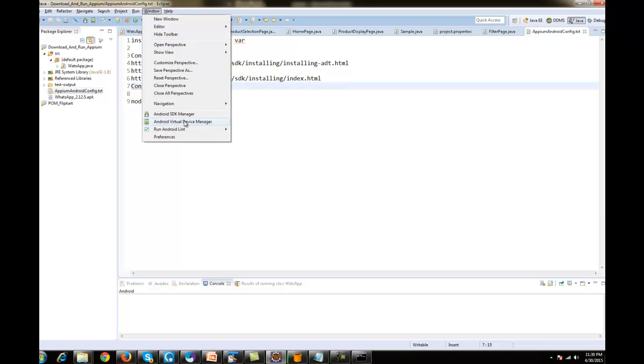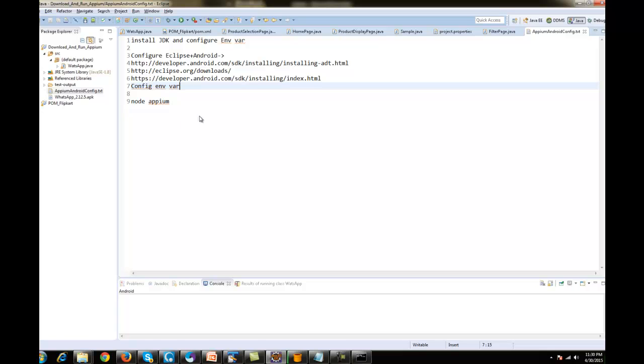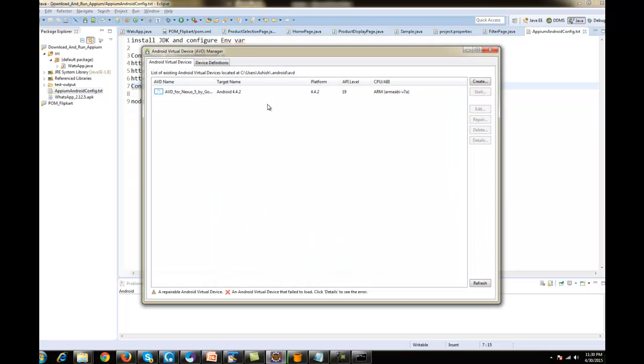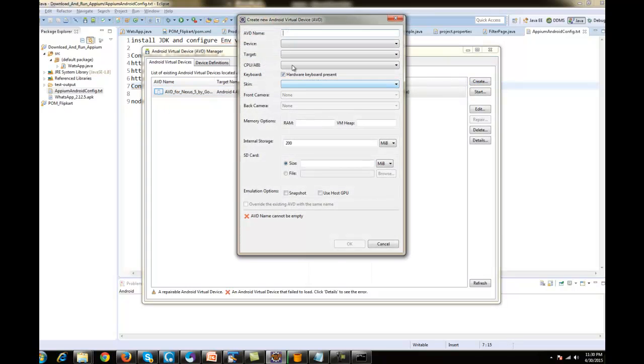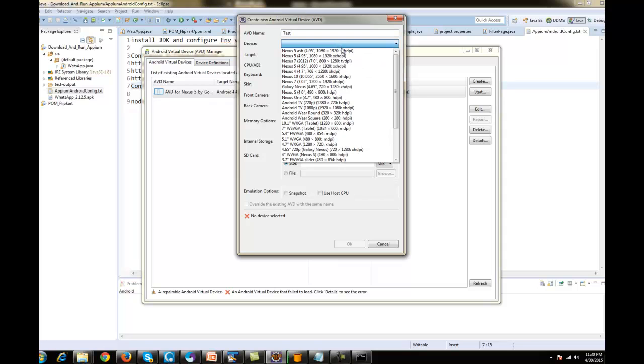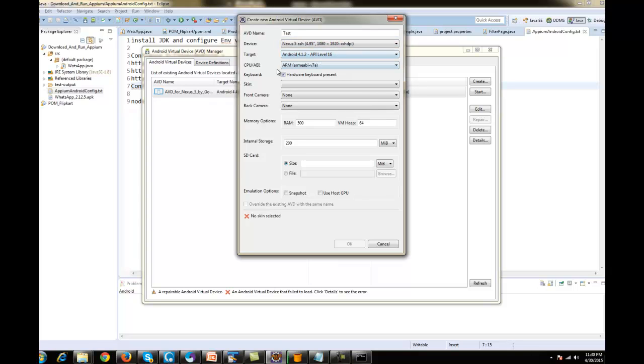Okay, make sure Android is configured inside this Eclipse. You click on this and you will get this kind of a window, right? So you can have any kind of virtual device created out here. You can give the virtual device a name, say test. Which virtual device do you want? Say I want Nexus 5. It's for API level 16. Automatically all the configurations will come up.